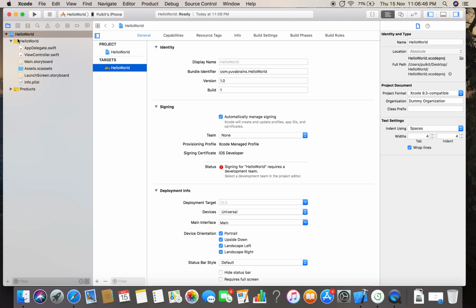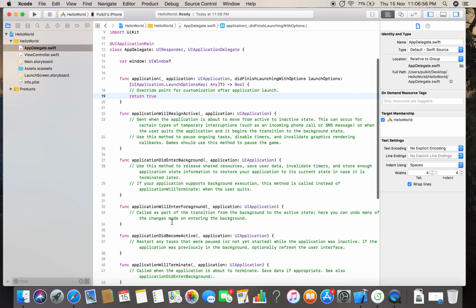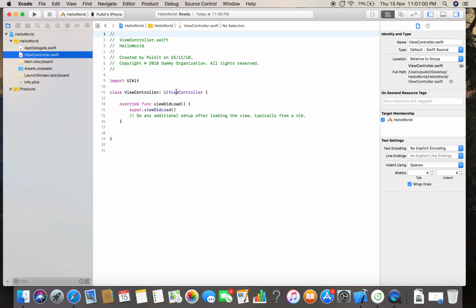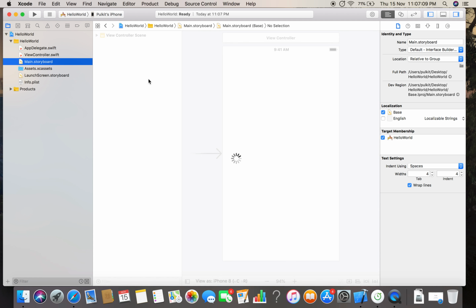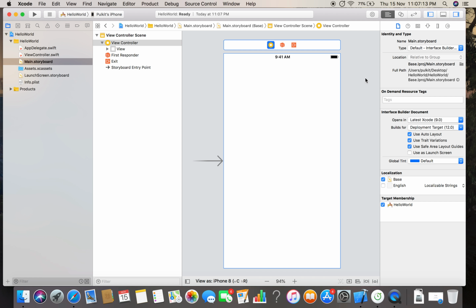Now let me explain a bit. This is the app delegate. Once your core application is run, this is the first function that gets called, and this is the life cycle of that. We'll have a deeper look later on. This is the main view controller. View controller means the main class which is about to be executed, and this is the file where we are going to work.